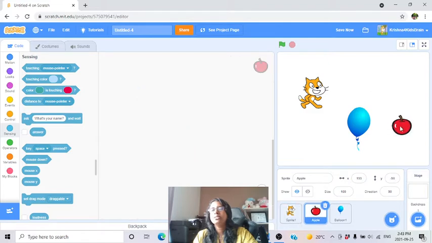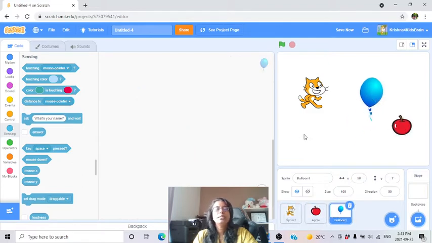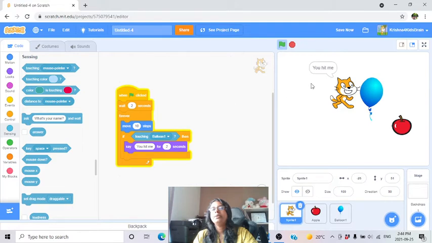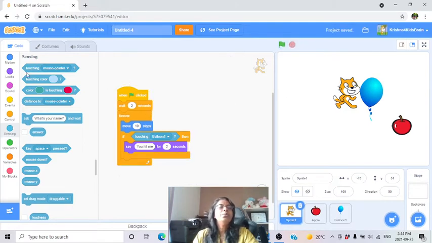So balloon is out of his way. So we will put him on his way. And now I'm going to run the flag. See, you hit me. Okay, right. So like that, you can do this touching sensing block.